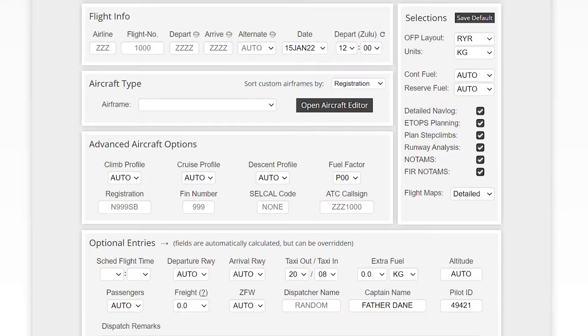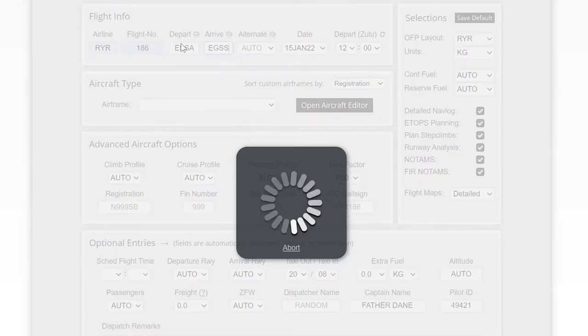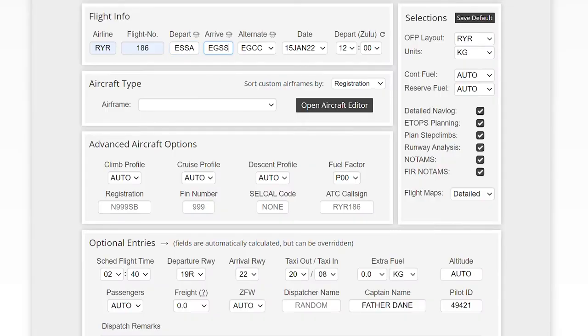All right, let's go into sim brief and we'll make ourselves a flight plan. So we are Ryanair, we are 186, and we're going to depart from ESSA, and we're going to go to EGSS. Oh, and it's given us EGCC. I can't quite remember which one that is. I think that may be in Manchester. Our airframe is this.